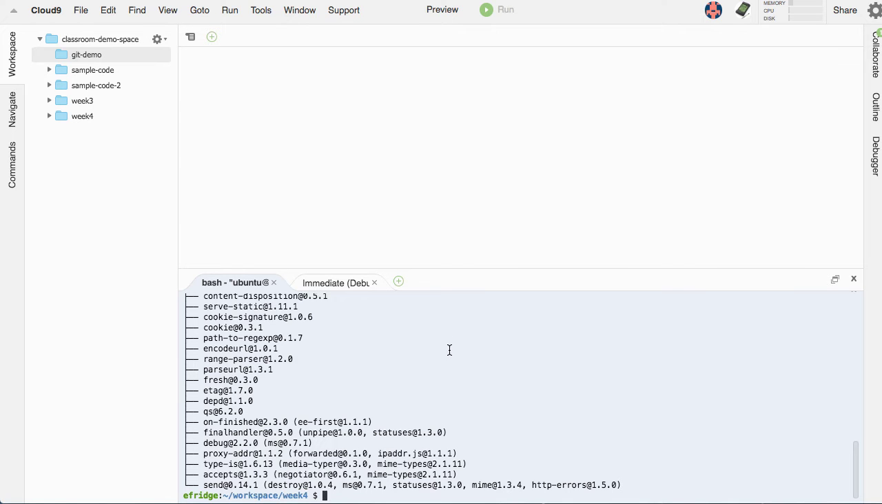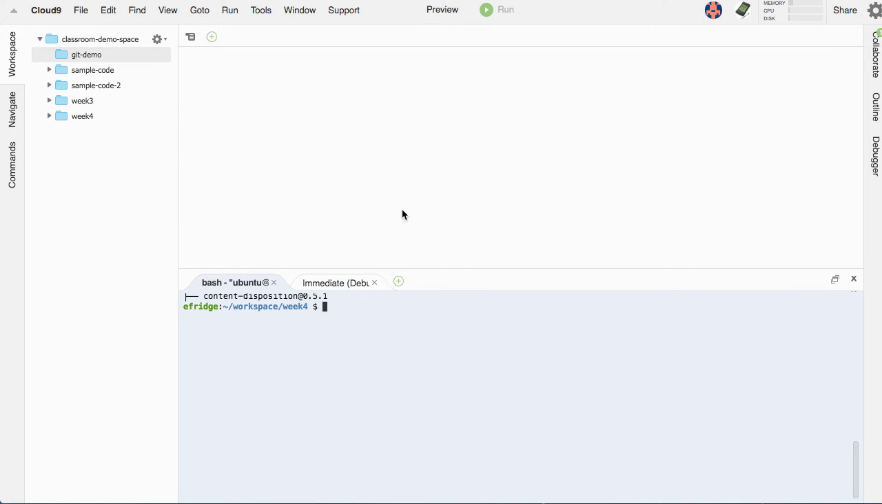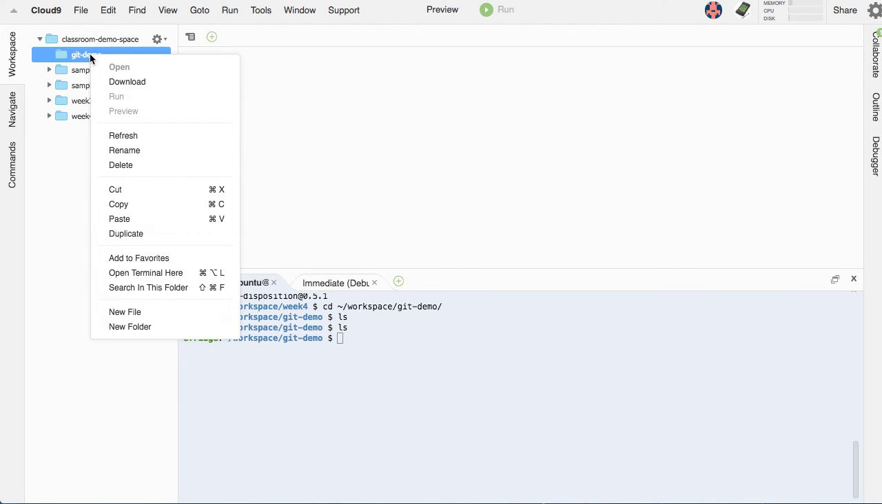What I'm going to do is go into my Git demo folder that I just made in my little demo space. So I'm going to cd to tilde, which is my home directory, slash git, workspace, git demo. Okay. So now I don't have anything in here. That's what the ls command does. It looks to see what I've got. And we'll go ahead and make some files in here just so you can see what that looks like.